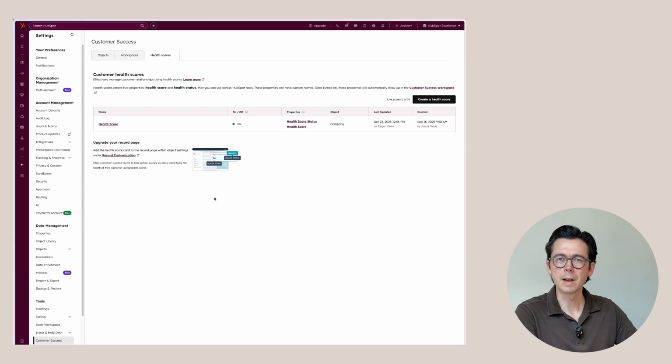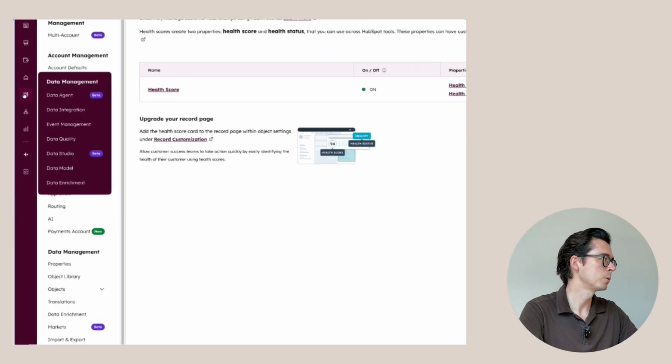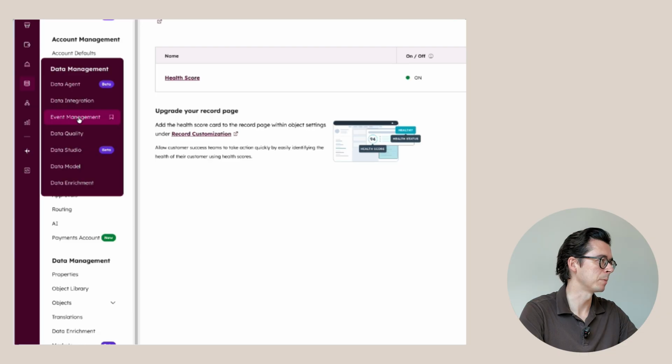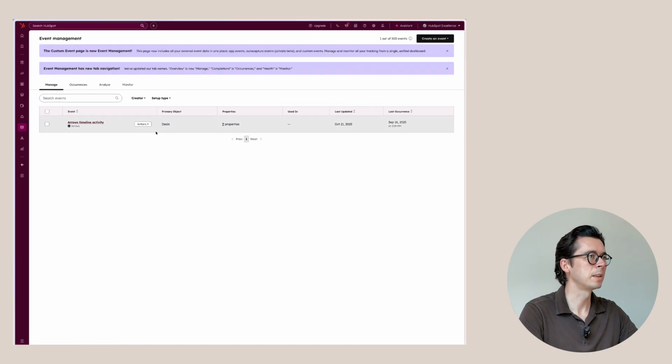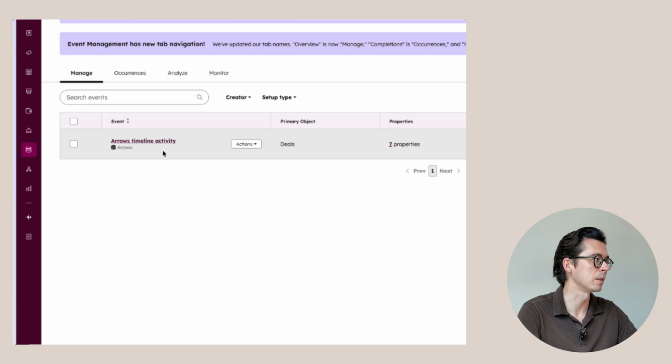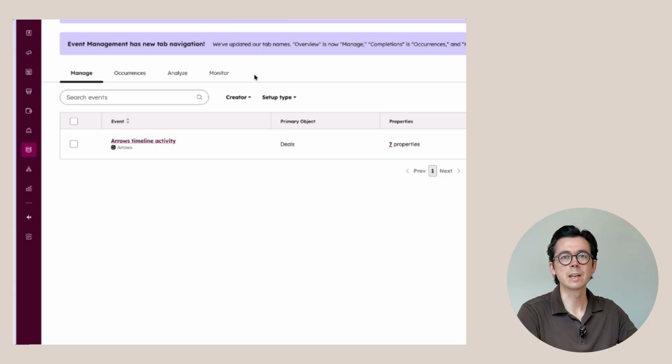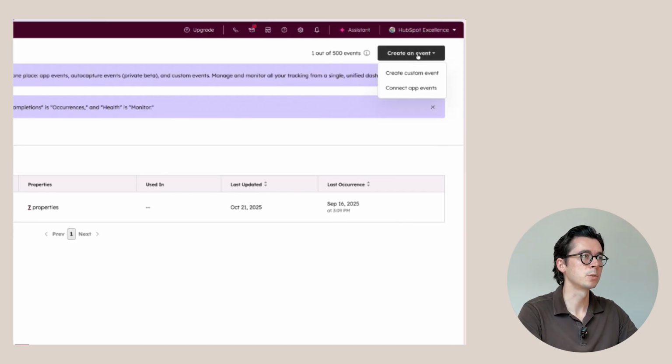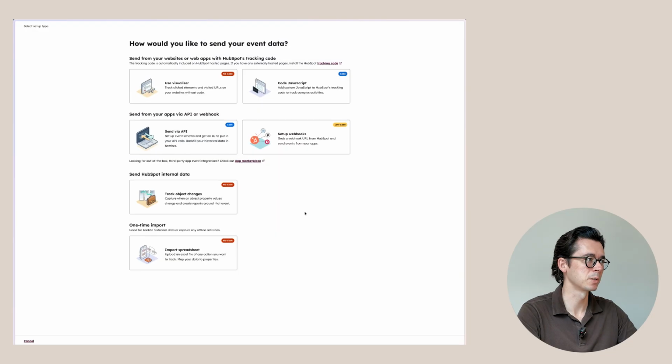Now for those custom events that we were talking about. So if we go to data management here and then event management, here you will see all of the different custom events that we have, or basically all of the events. So any app that you have connected with HubSpot that uses the new events API, like here, for example, Arrows does, that will show up right here. But then when we go to the top right here to create an event and create custom event, this is where we can actually send custom data from our SaaS platform, for example, directly to HubSpot. And this is data that we can work with to determine our health scores.